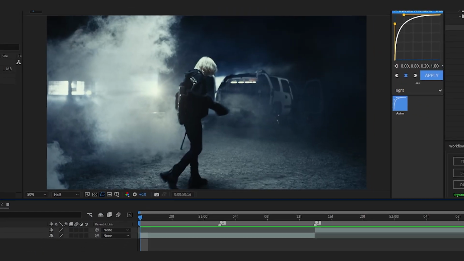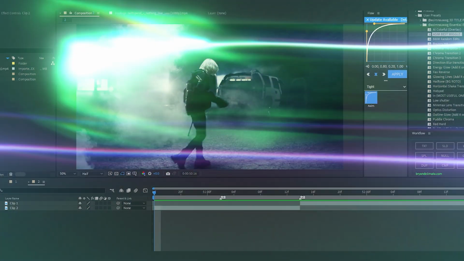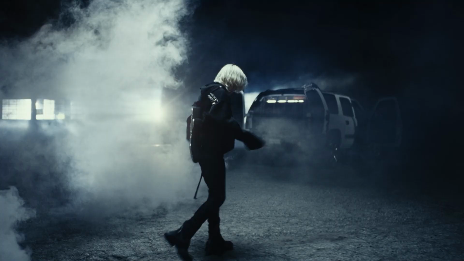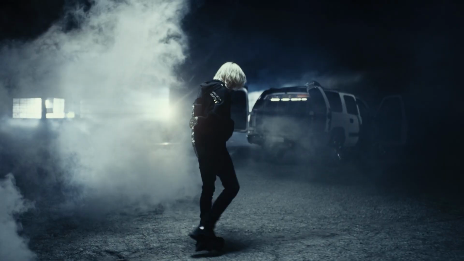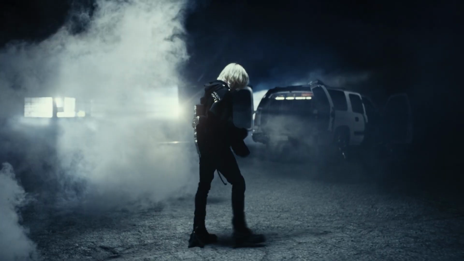Yo, we are back in After Effects. And in today's video, I'll be showing you how to create this really smooth random edits effect. We'll be using Sapphire to do this, and it looks extremely smooth. So let's just get into the video.